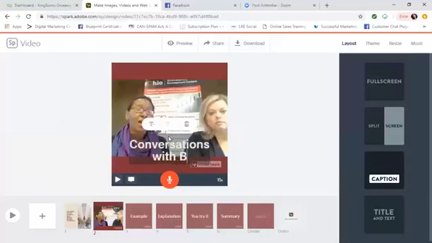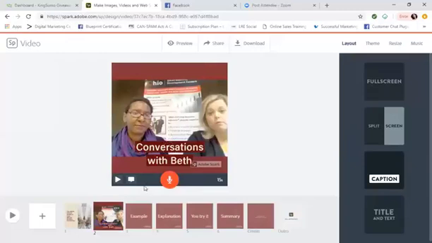conversations with Beth, and just have that be in there, and then make it smaller maybe. The box doesn't get any smaller, so I'm not going to make it too much smaller because it'll look weird to have it be too small. There we go. And so now it's giving me that, this is all according to the theme that I've picked.